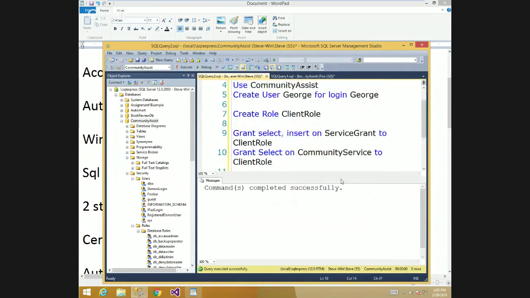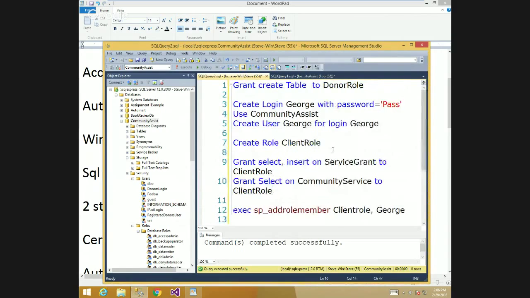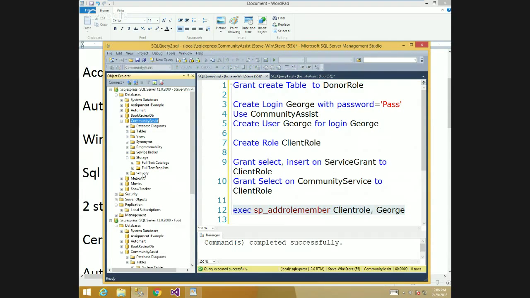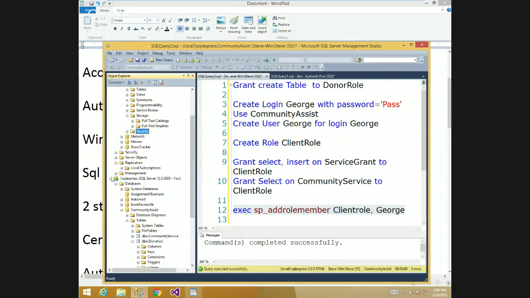So these are the equivalent of everything that I did with the GUI. This creates a login called George. I'm going to use Community Assist, and it will create a user called George that is mapped to the George in the login. I'm going to create a client role. I'm going to grant some permissions to the client role. And then I'm going to add George. This SP add role member is a built-in stored procedure that you can use. So if I refresh the security folder over here, and refresh the security folder outside of that.